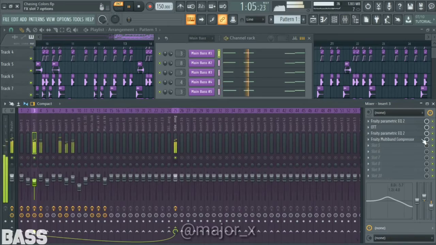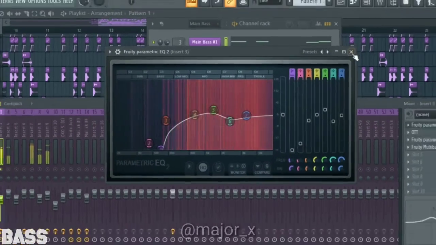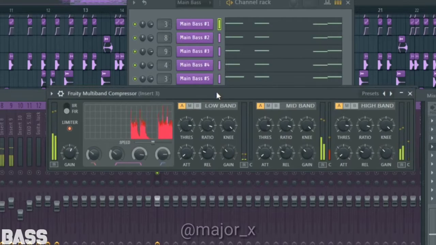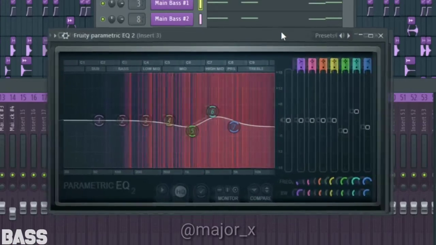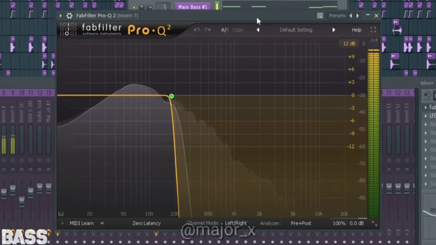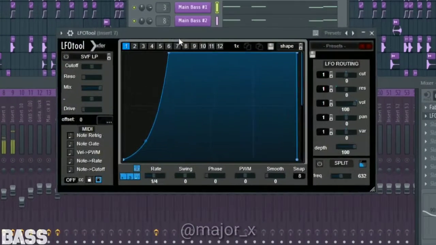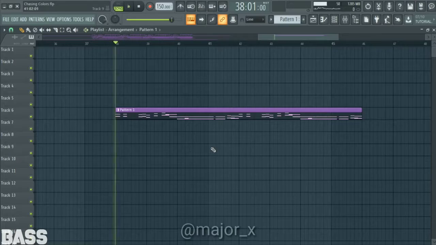In this sound I just add an EQ to cut the unwanted frequencies, and I also add a Fruity multiband compressor and a bit of EQ. For the sub bass I add an EQ and cut a lot of the high, and I also add an LFO Tool for side chaining.